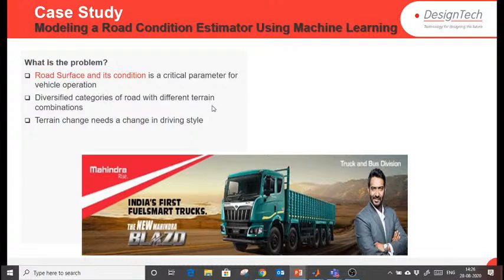Diversified categories of road with different terrain combinations. Of course, surfaces are also different, not only hill area or plain area. Somewhere, some places there are good roads, some places there are bad roads also, right? So these are the challenges in India. Roads in India are divided as class A, class B, class C. Class A are good roads, class B are medium, you may say. These categories of roads are there. Also it depends on terrain changes, which need a change in driving style, right?